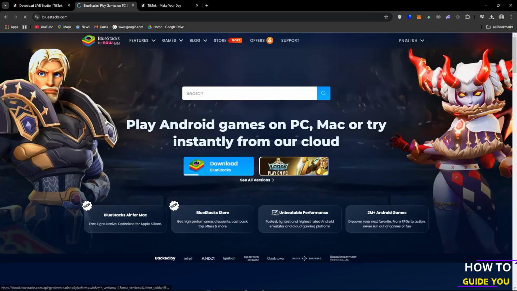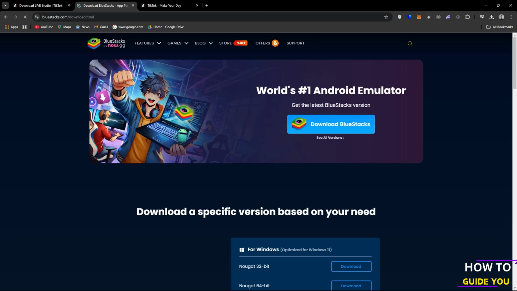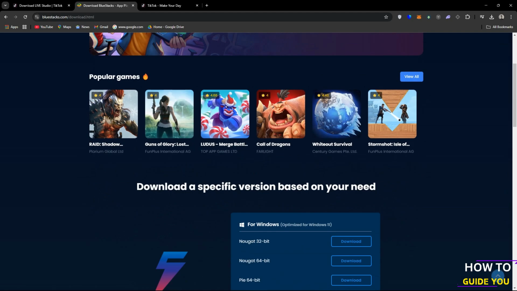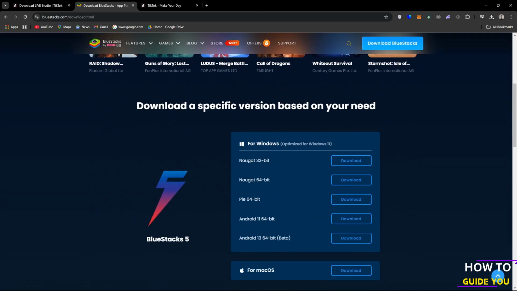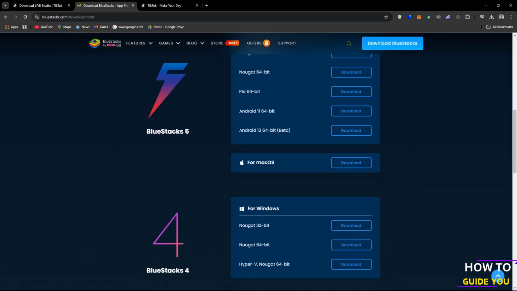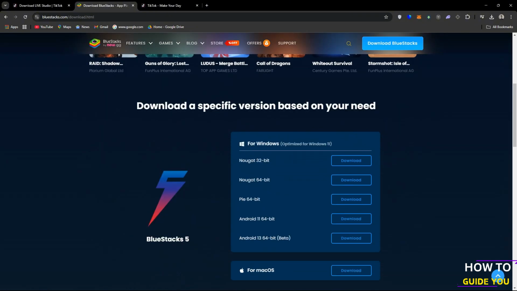Download BlueStacks. I know it's really big, but if you're someone who's going to use TikTok on your PC a lot, just stop wasting time and looking for ways to do this and just download the emulator. It's going to be so much faster, so much better. All the Android features are going to be available to you on your PC. Kind of sucks, but it is what it is.